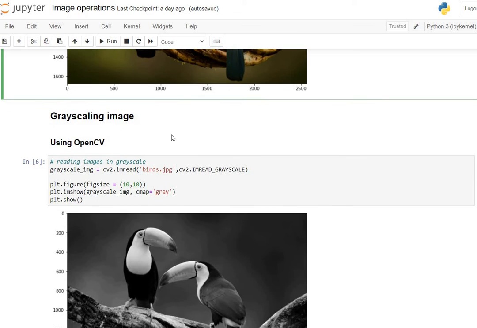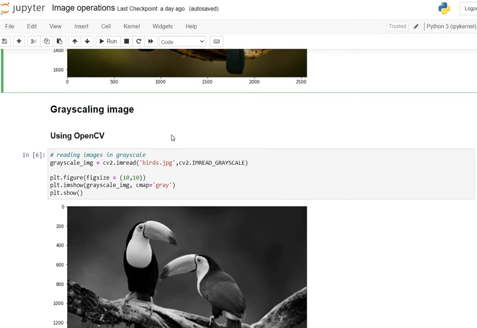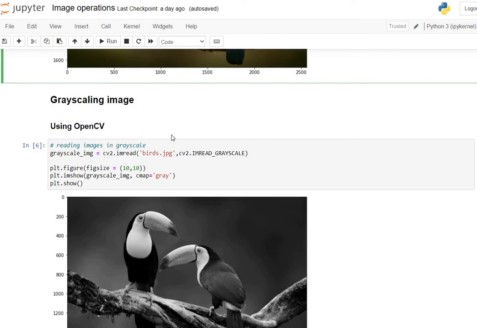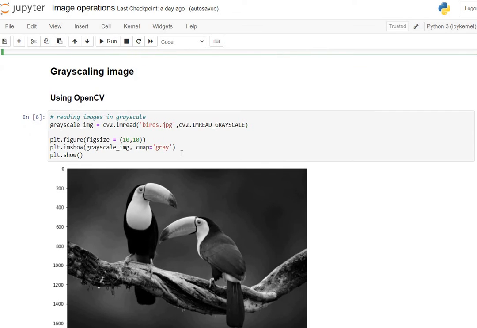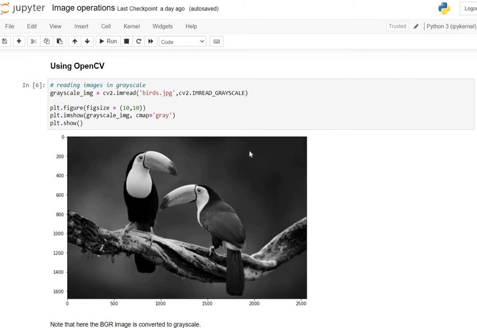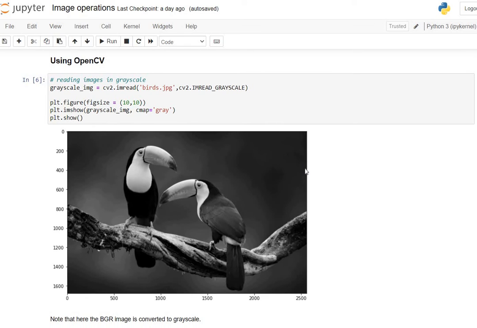Next, we grayscale the image. This can also be done in 2 ways. The first way is obviously by using the OpenCV library. What we do here is, while reading the image itself, we pass in the parameter cv2.IMREAD_GRAYSCALE. It specifies to load the image in grayscale. As you can see, on displaying the image, we get a grayscale image. It should be noted that here the BGR image is converted to grayscale.